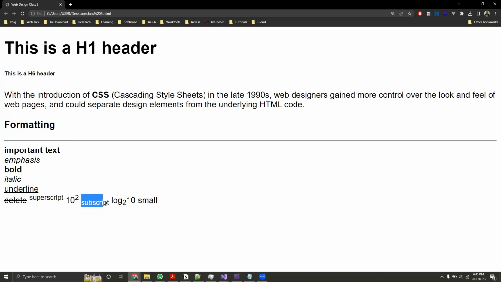Subscript actually sits below. We know what subscript is, just like the opposite of superscript. Superscript is raised to a power, and subscript is just like to the base. For example, here I wrote log to base 2 of 10.